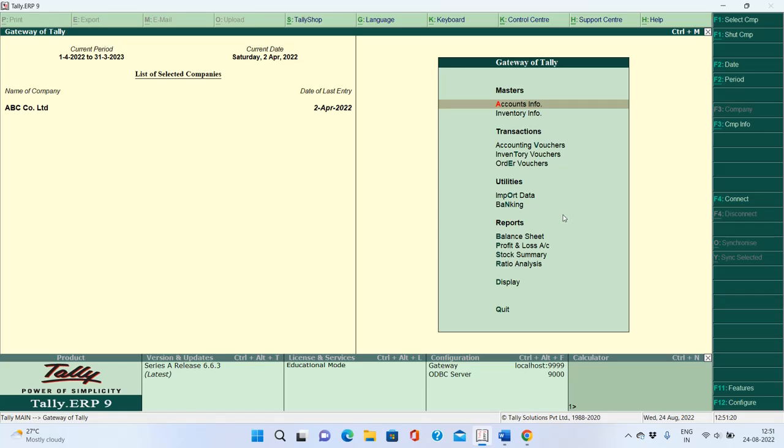When we are going to create a sales order, whenever we get an order from our customers, they send us a purchase order. In such a case, we are going to generate a sales order voucher. That means we have to sell the following products to the customer.